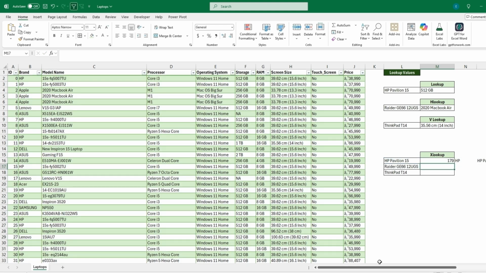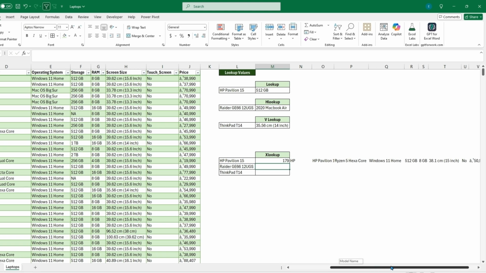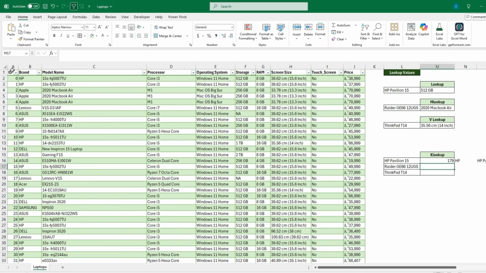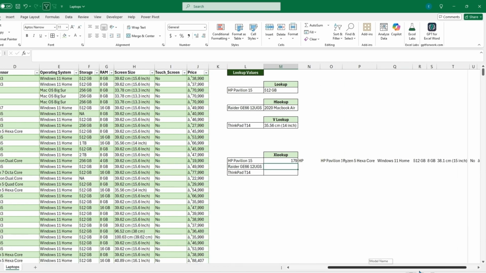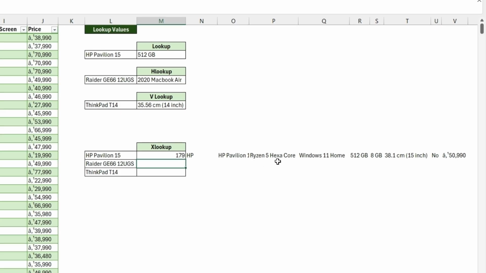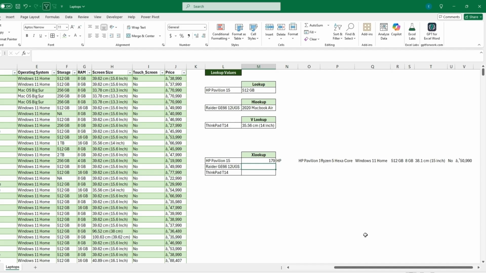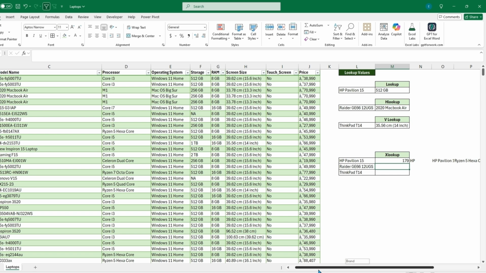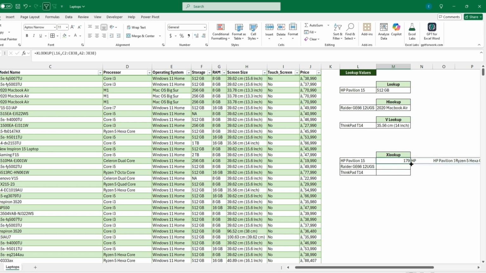So if we hit enter, we can scroll over and see that the ID number is 179, so it'll take the whole row of 179. It'll be in HP with that model name, the processor, operating system, storage, RAM, and so on. And so what makes this really nice is that it's taking the whole row, so then we don't need to use different column indexes within the VLOOKUP.